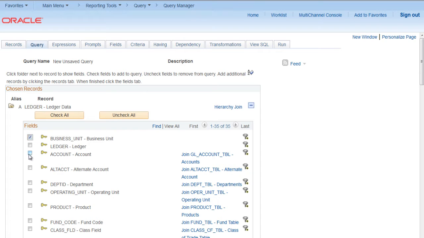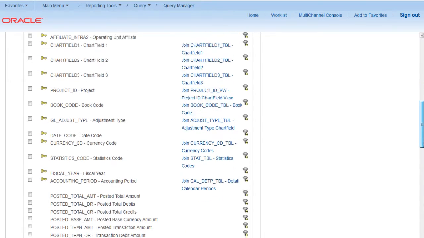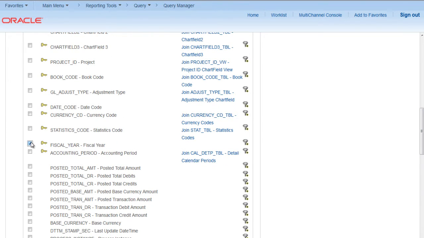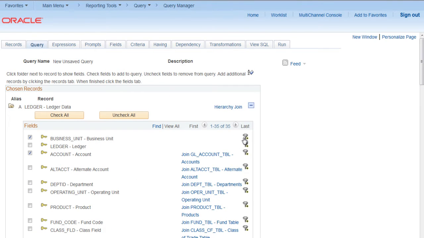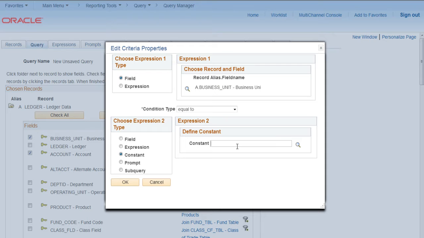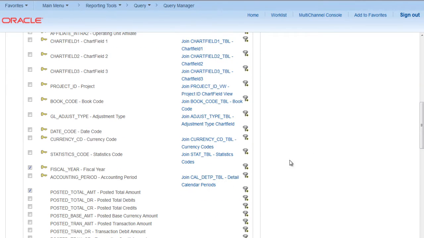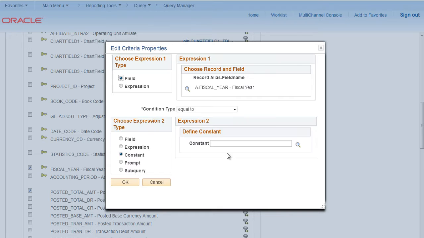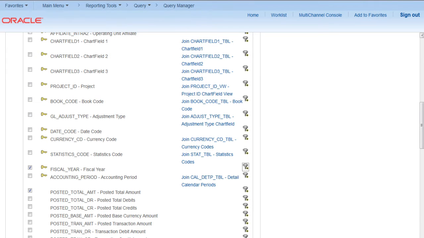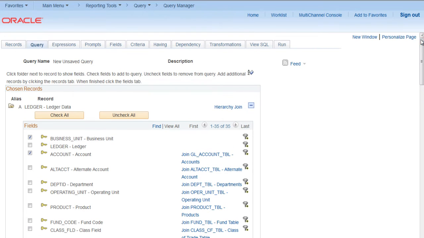Click add record. Select business unit, account, fiscal year, posted total amount. For business unit, we'll place criteria US001. For fiscal year, say 2013. And say we want posted total amount to be aggregated for each and every account.